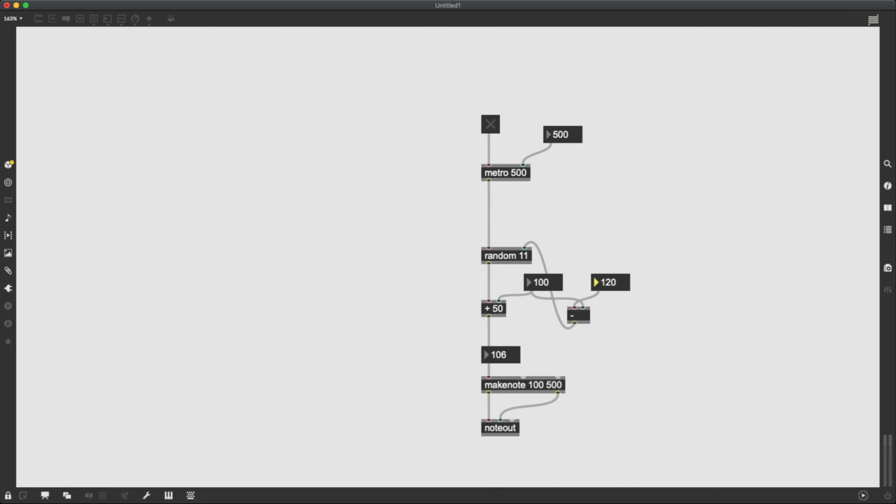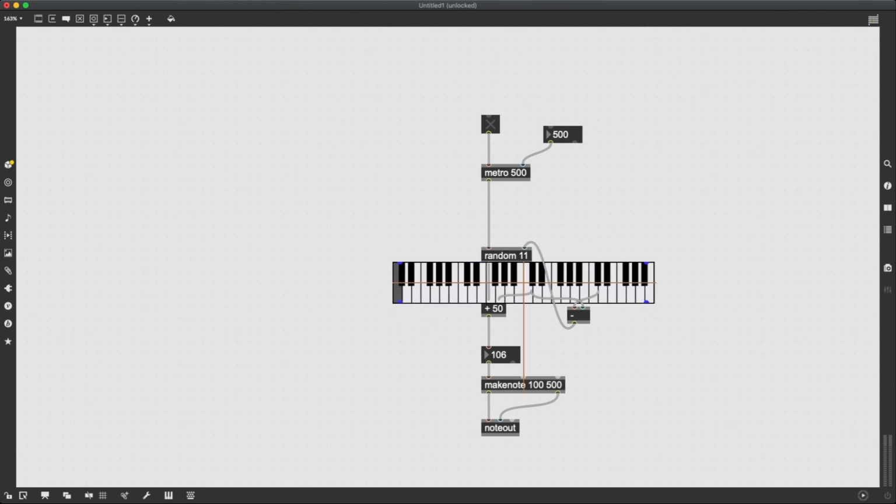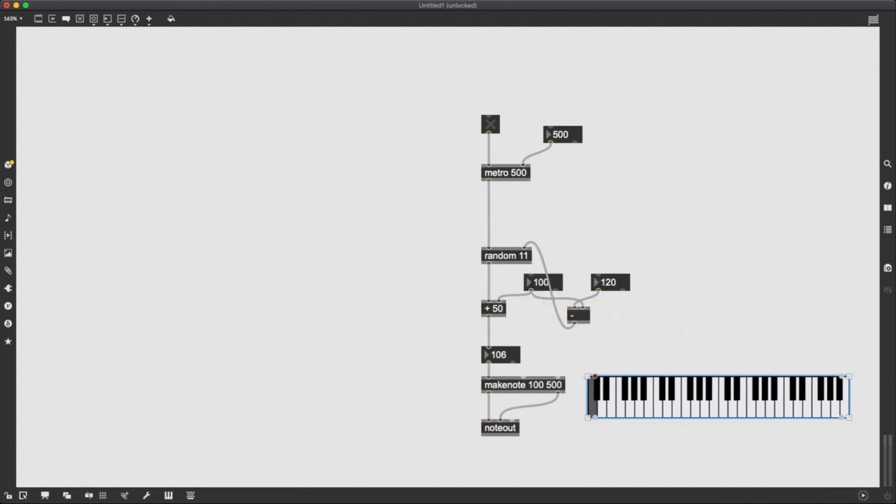Great. One last thing to do is, of course, visualize the output, visualize the notes we are getting. And we can do this very simply by referring to our friend kslider. Sending the pitch value, the pitch note, into kslider's leftmost inlet is going to display the note received on this keyboard. So what I can do is simply take the random number that is generated in the range that I want into kslider's leftmost inlet.